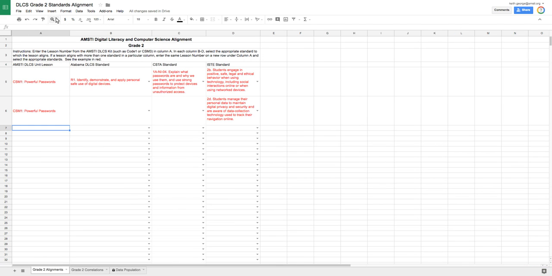What this spreadsheet is, is just a way for us to quickly and easily create our alignments for each grade level. So you have the directions here for the first tab, which is the alignment to all of the various standards by lesson. Enter the lesson number from the kit, such as code 1 for the coding activity, CSM 3 for the Common Sense Media, or we'll probably do ROB for robotics for the robotics lesson.